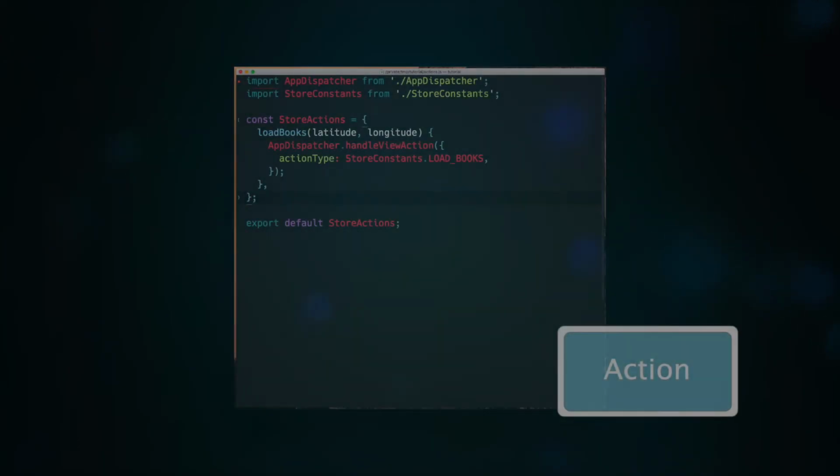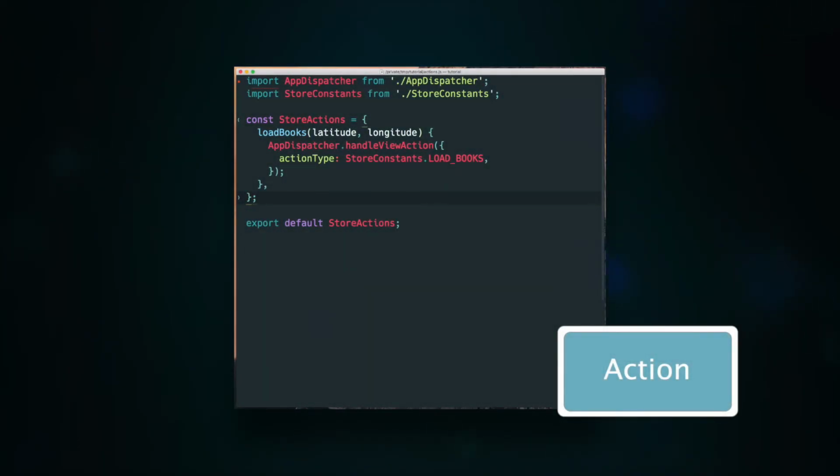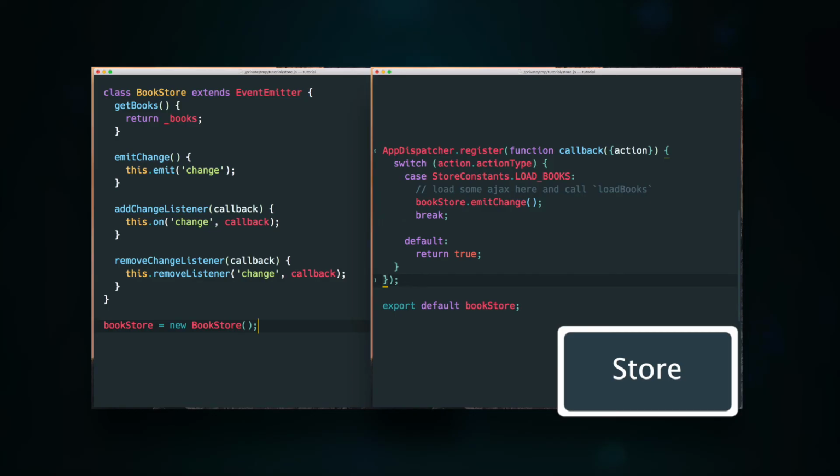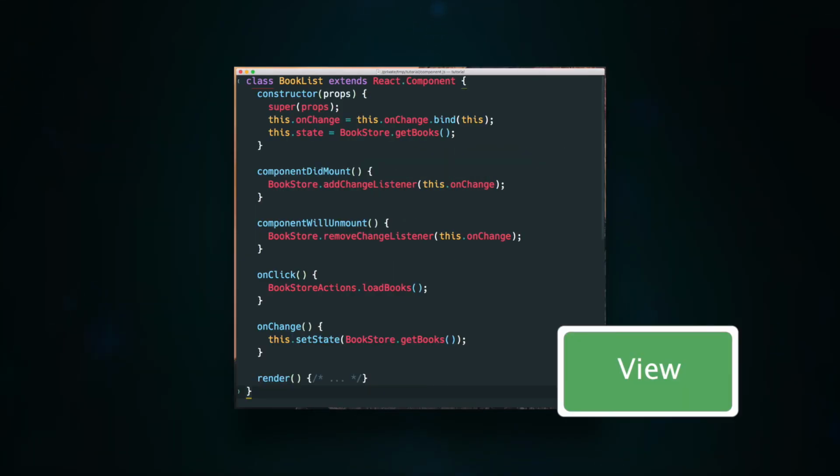Let's review. Calling an action will dispatch an event at our app dispatcher. The dispatcher in return will distribute this event to all subscribed stores and the stores will then update their data. Once that's done, the store is emitting a change event and the components that subscribe to it will update. Pretty simple, right? As you can see, using and understanding Flux is actually quite simple. I hope with this video I could make it easier for you to understand.